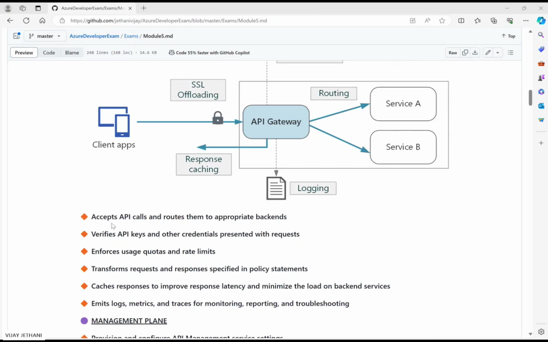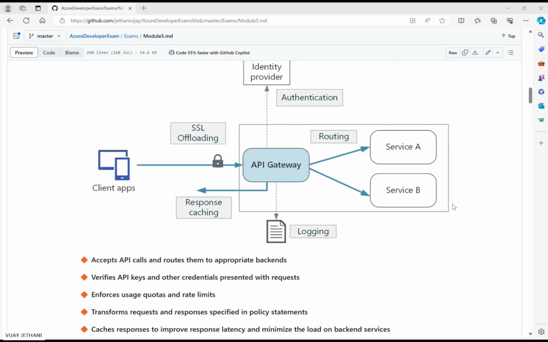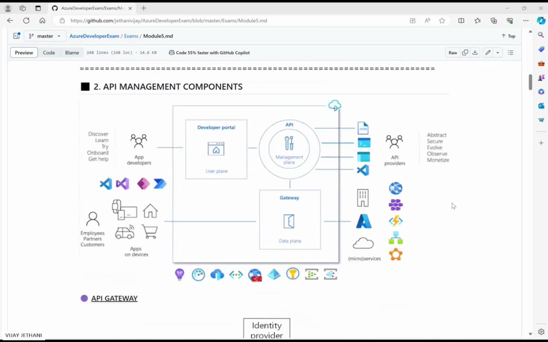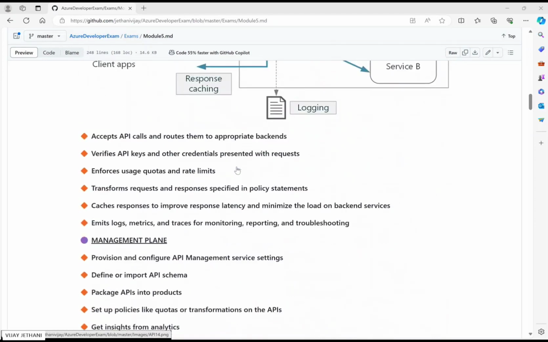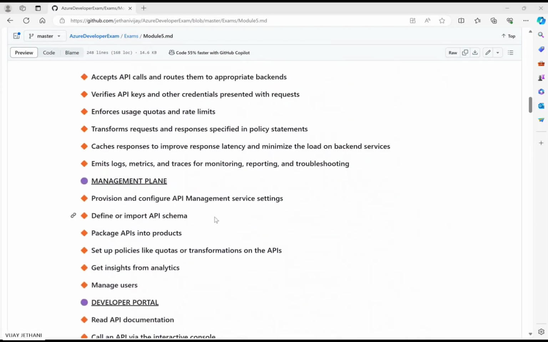Okay, and at the end of the day we also have to store the logs and metrics so that we can monitor end-to-end transactions which are hitting our API gateway. Okay, so this was our first part of API management components. Now let's look at the second part, which is the management plane. As I said, this is a management plane.